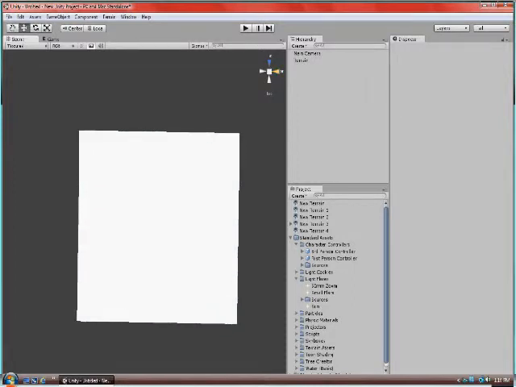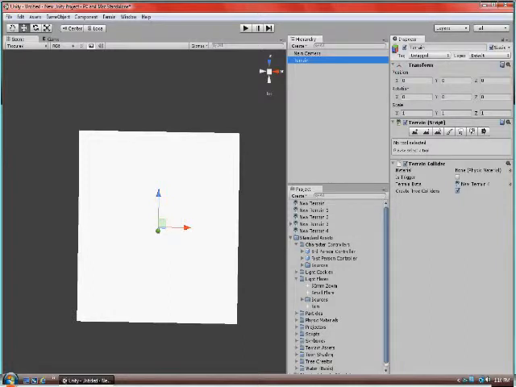So what you're going to want to do to edit your terrain is click on your terrain in the hierarchy menu and go to the terrain script. Now you'll see about a good 7 buttons here that will allow you to modify your terrain in any way you want.